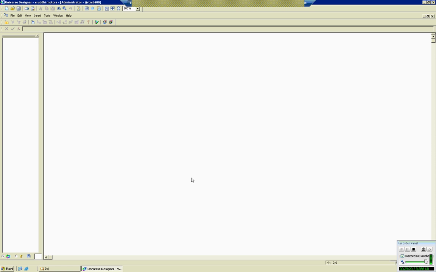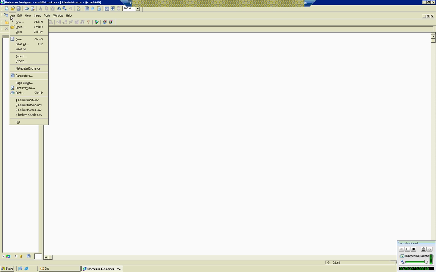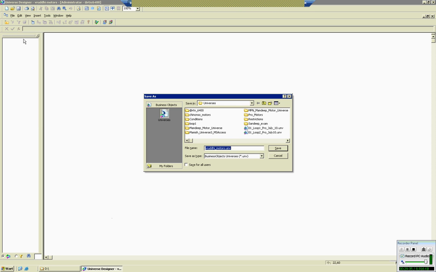This is the home page window. Am I right? Once we enter the home page window, what do we have to do? First save. File, click on save. File, click on save. Save button.